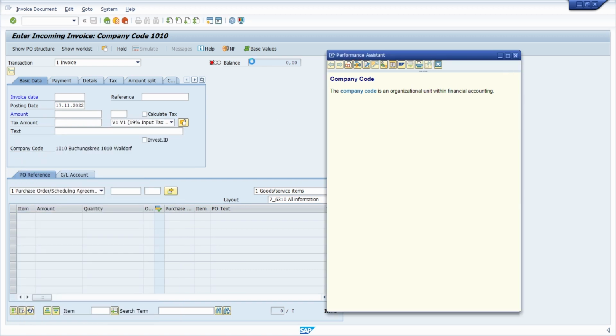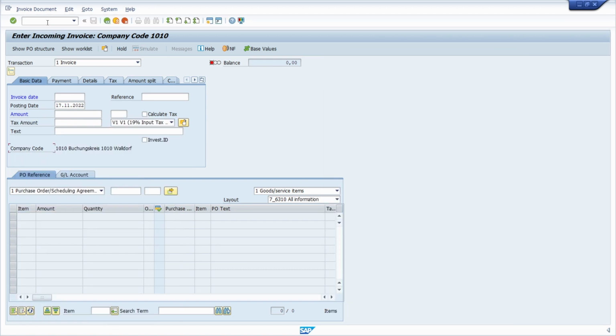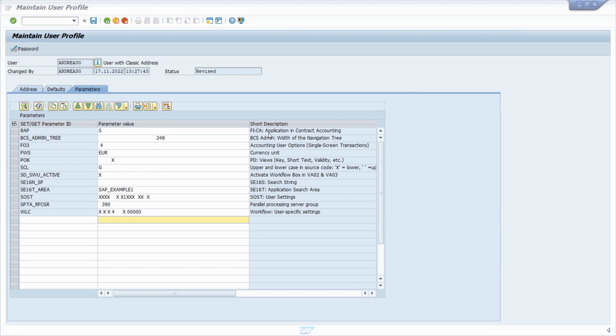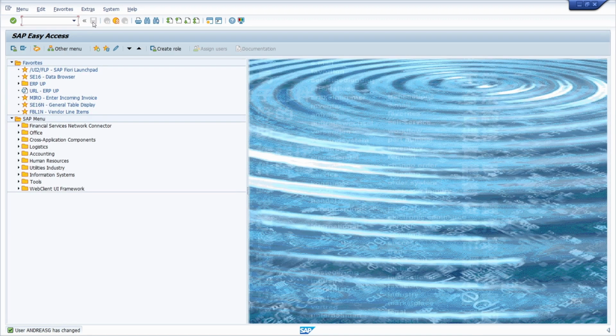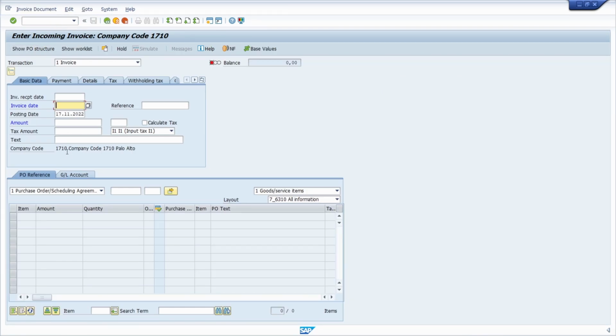I will close this for a second. And moving again back to our user profile in here, and then we can paste it in, and for example using 7010 as the value for the company code, and then I save it. And after saving my changes, once again, I open up the MIRO, and here we're now seeing that this value has been pre-filled into this field.